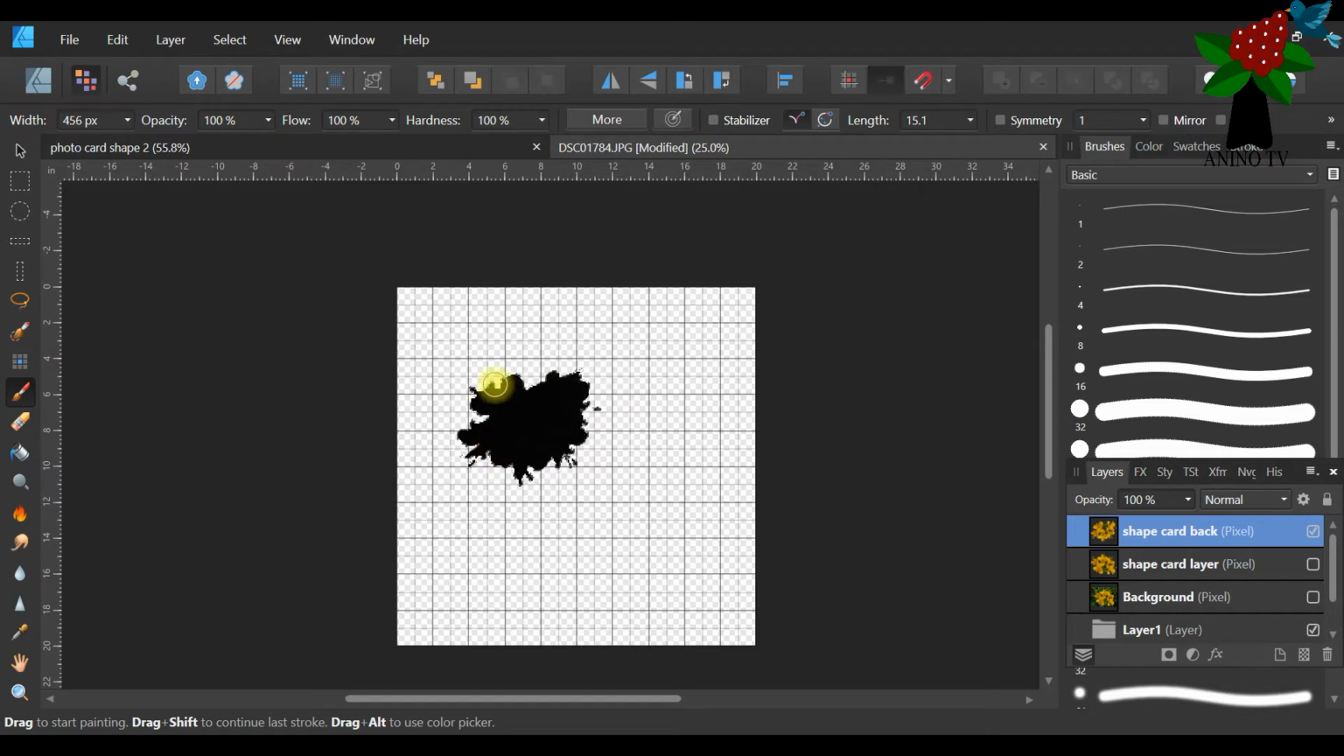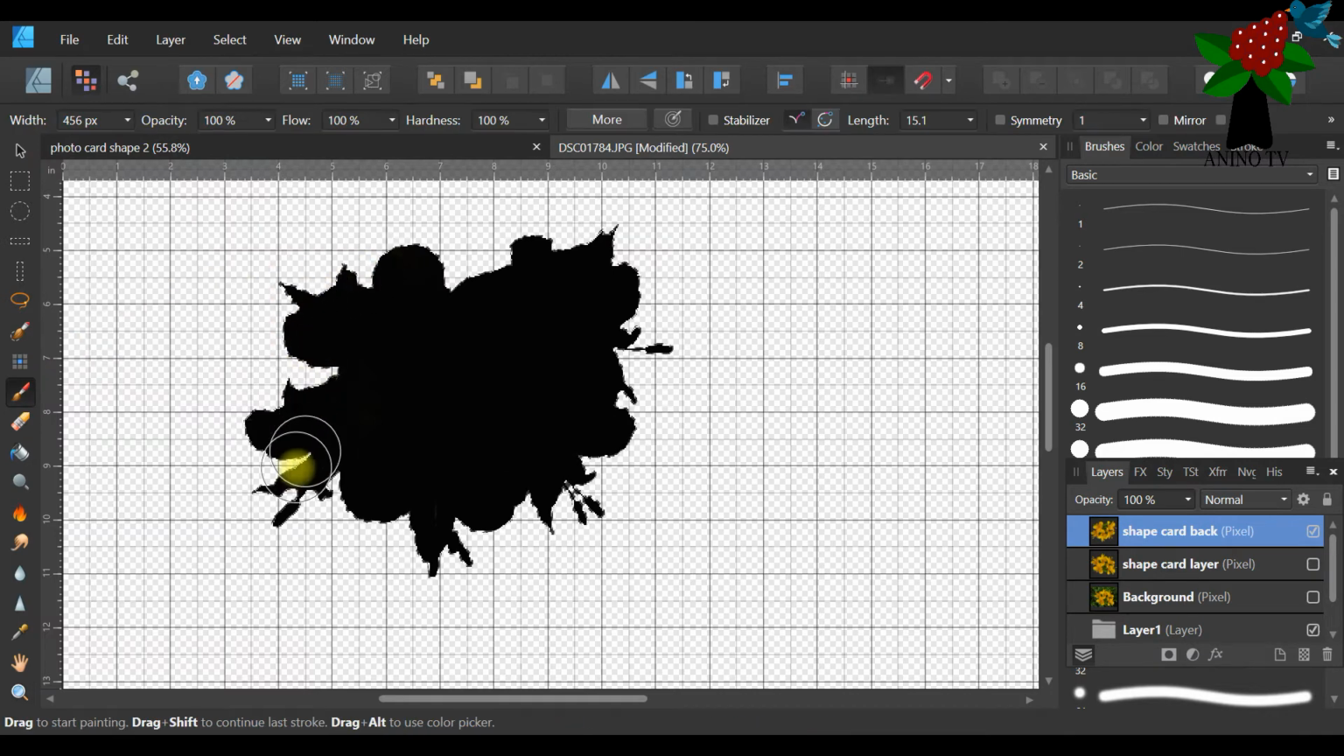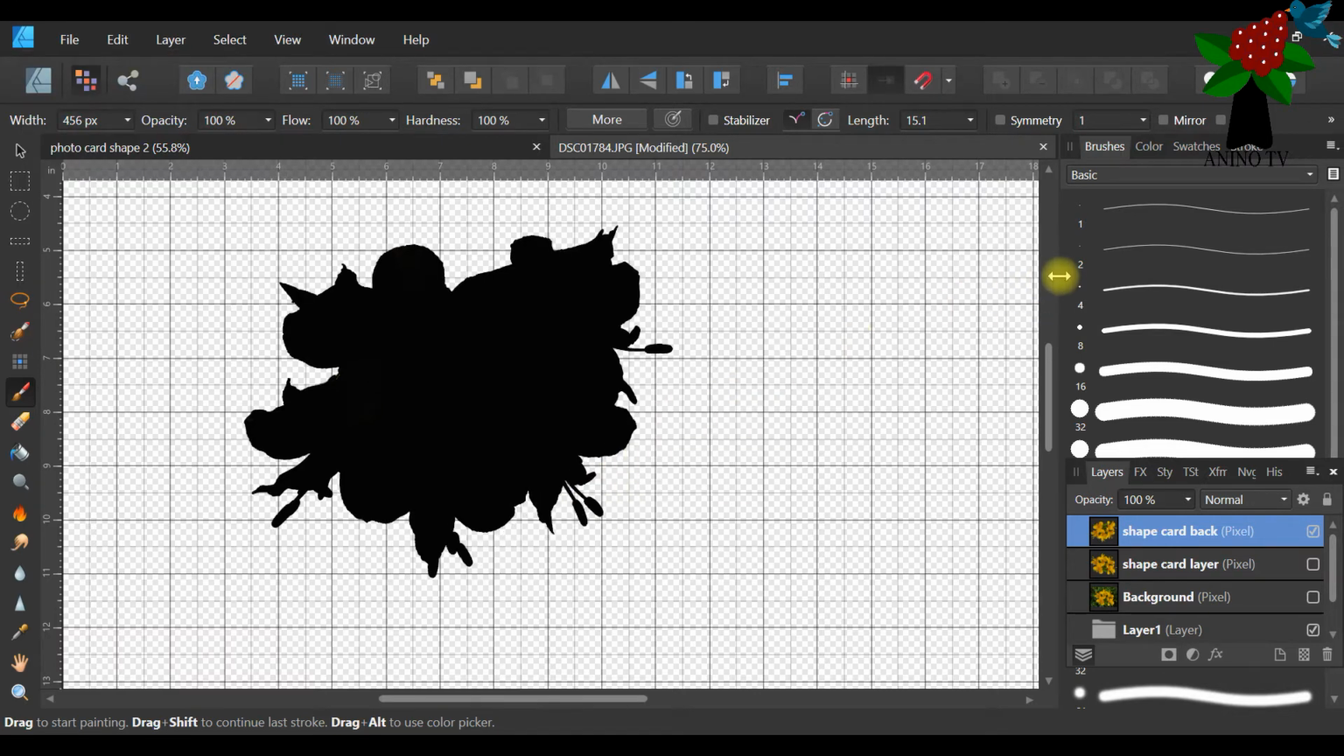Okay, make sure I zoom in so that you see it. I will make sure we cover the selection. Then we'll go to select, deselect to see our image. This little one here.